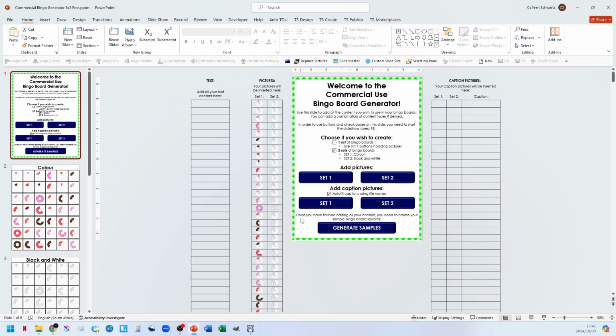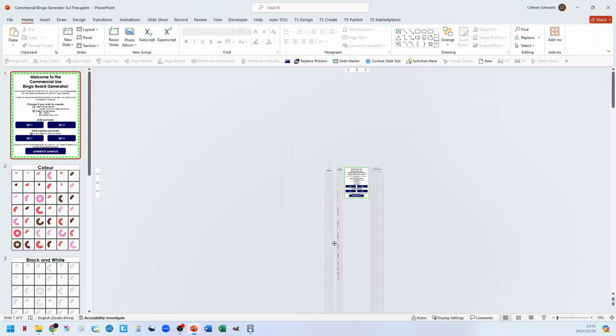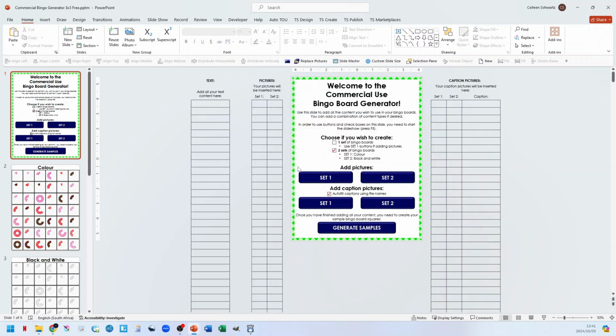caption picture option. So first I'm just going to go and delete all of those pictures because I don't want to work with the pictures at the moment. I'm just showing you the caption pictures. So you can do it with just text, you can do it with just pictures, or you can do it with just caption pictures as well if you want to.